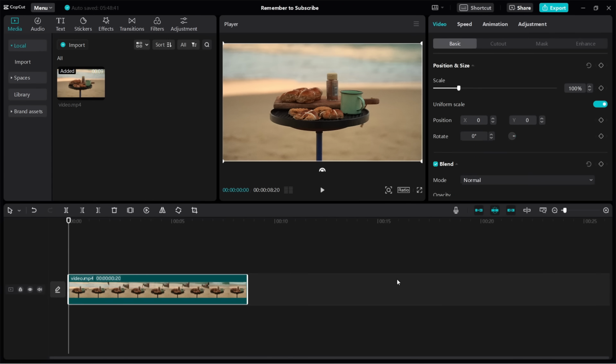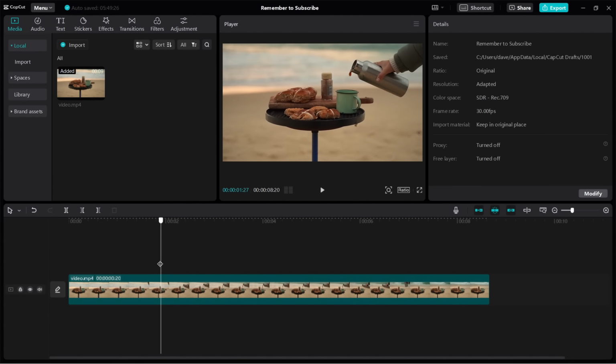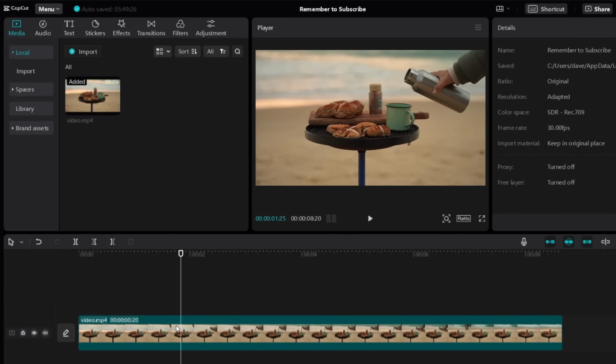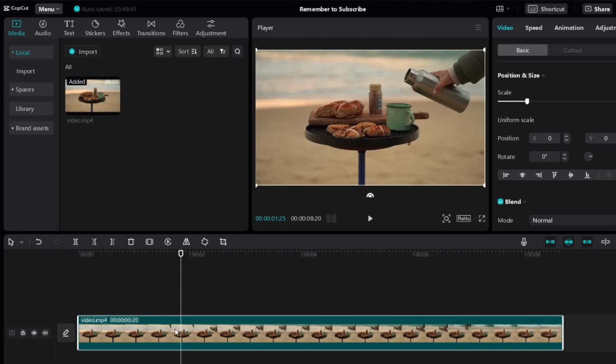Alright, let's use this video as an example. So I'm just going to move the line to exactly when I want to cut, maybe around here. So let's say I want to cut at this point. All I have to do is make sure I click on the video, and then I will click over here, which says split. So if I click it, now you can see that our video is split into two pieces.